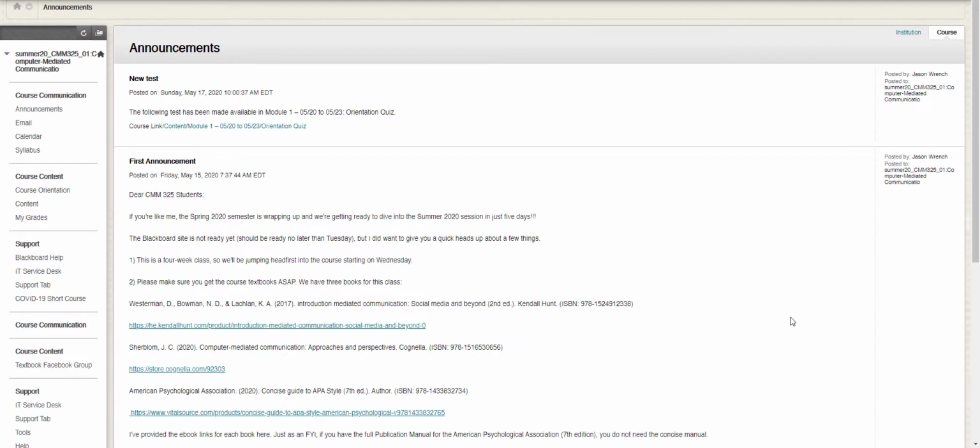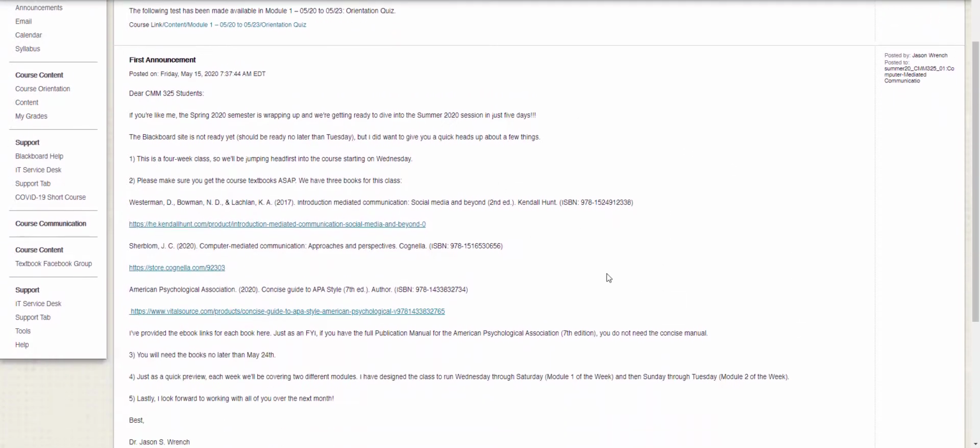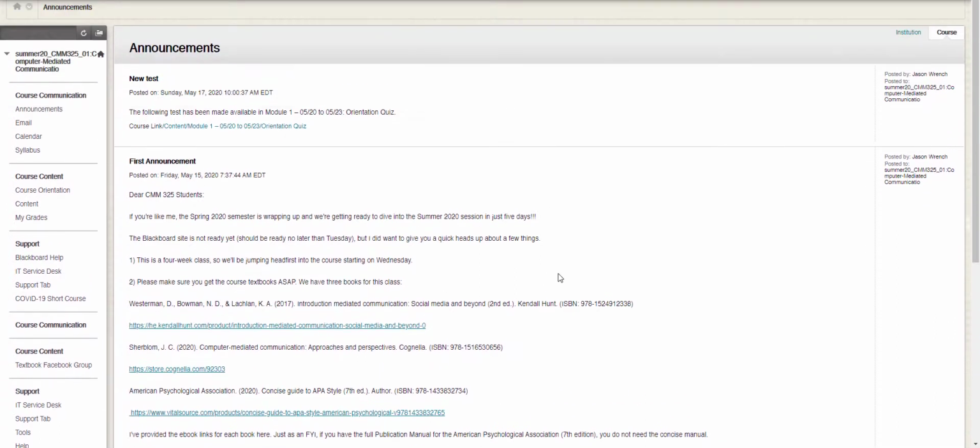When you first log into Blackboard, you're always going to see these announcements. This first announcement was an email that I sent out last week about the course textbooks. If you haven't read that, please make sure that you do so. You'll also see if there's any new announcements, like a quiz that's been posted, and we'll look more at that in just a second.